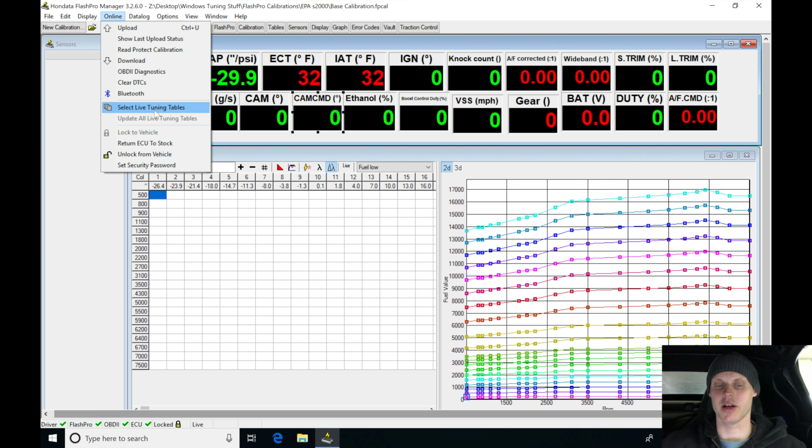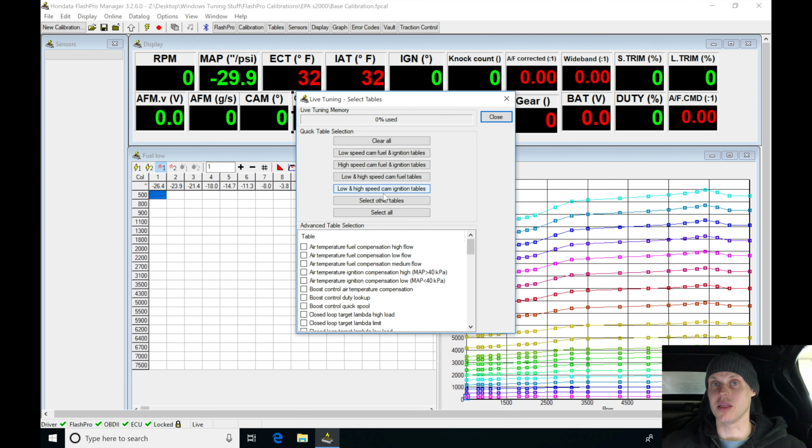But if we go here to select live tuning tables, this is going to save us a lot of time. So what I'm going to do is pick the tables that are going to be most relevant for what we're doing here. First off, if we jump down our list, we're definitely going to be choosing fuel high and fuel low. When we choose these two, it shows us that 19% of the memory for live tuning is going to be used. So we have roughly 80% left that we can fill up with other tables.